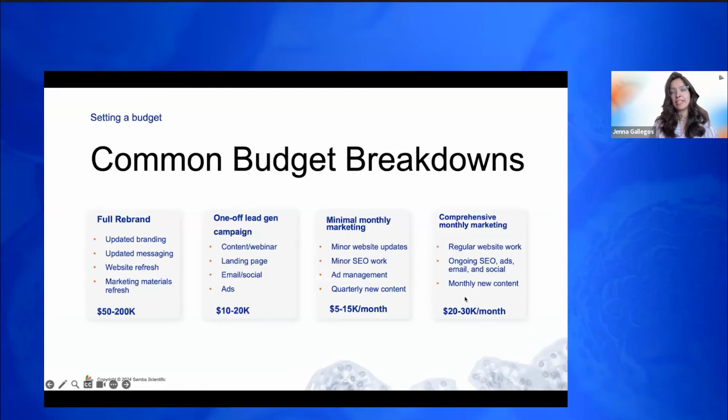And then companies that are investing a little bit more aggressively in their marketing will typically see around 20 to 30K. That's going to include regular new web pages, so more substantial website work, ongoing comprehensive SEO, ads, email, and social, as well as really regular new content to be leveraged for SEO, lead generation, and launches.